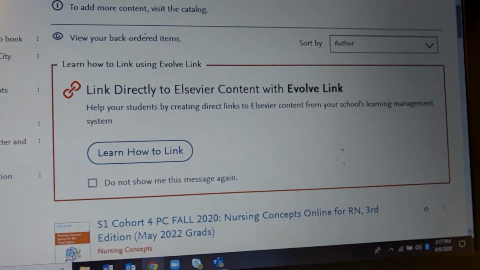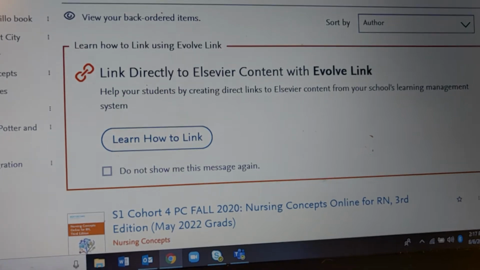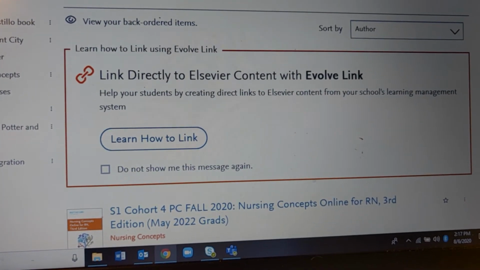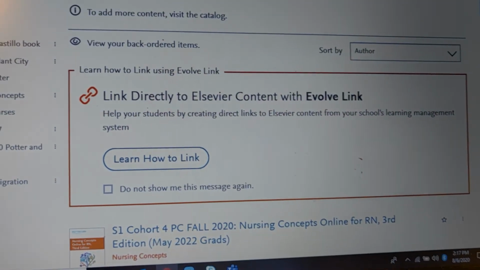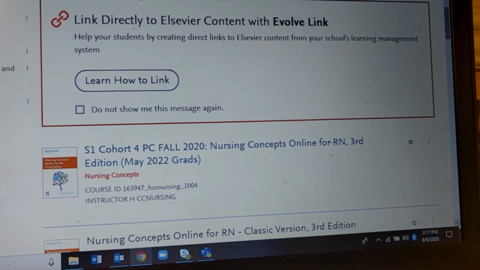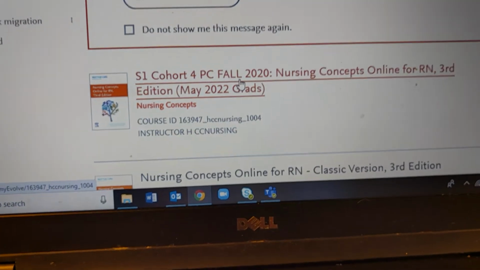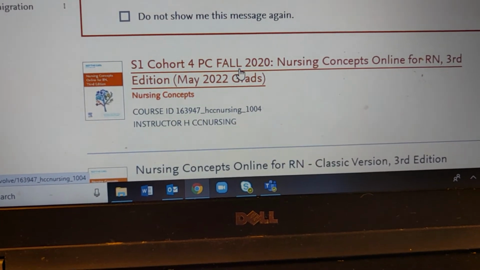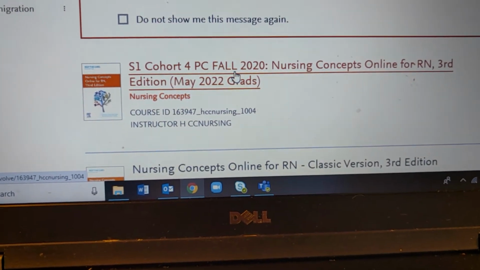Now, one of the things here, it says link directly to Elsevier content with Evolve link. I'm not sure, like I said before, I don't think Evolve link goes to Canvas. I sure wish it did. I'm going to have to find out, and if I'm wrong, we'll have to find out. But what will be happening here is, you will see this course here that says Semester 1, Cohort 4, Fall 2020, Nursing Concepts Online. And that happens to be ours that you just signed up for.